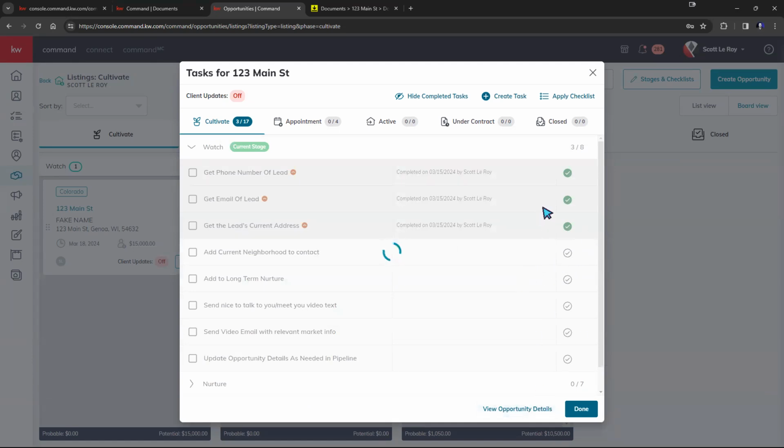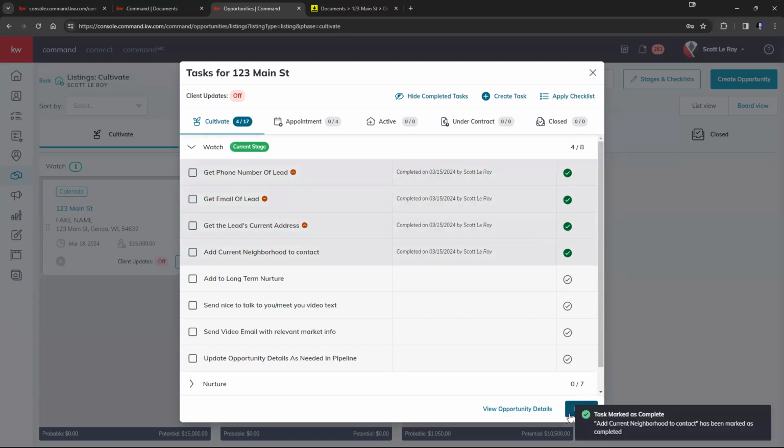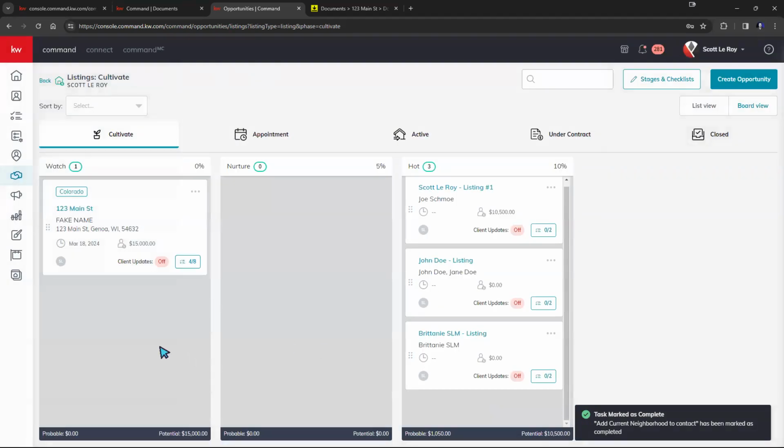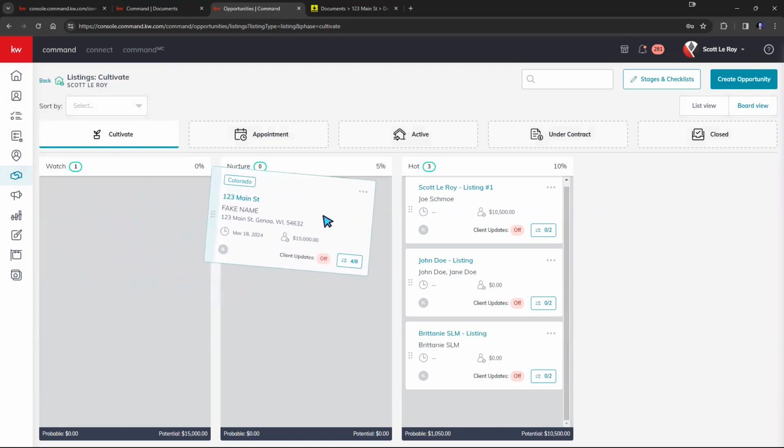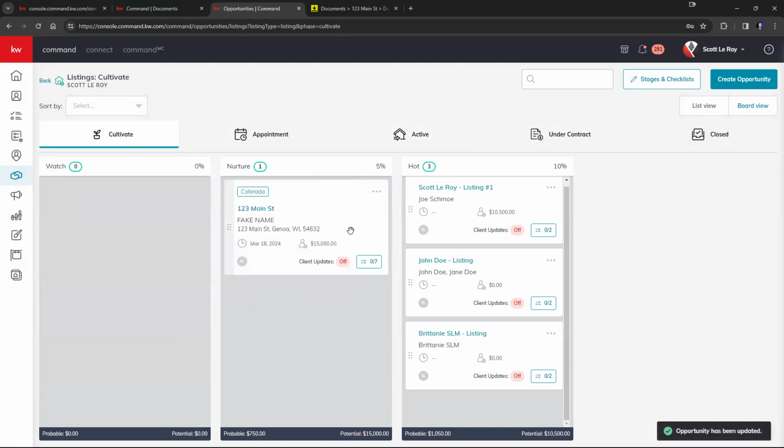I'm going to hit done, and now it says 4 of 8 right here. So again, once we complete all of these, we'll move to the next section. The next section will have its own complete set of checklist items. It's completely different than our watch right here.